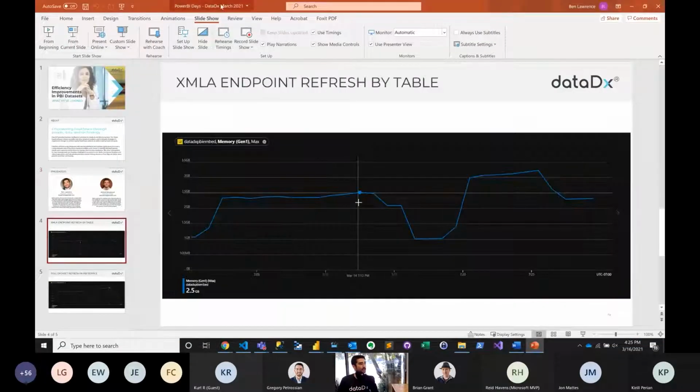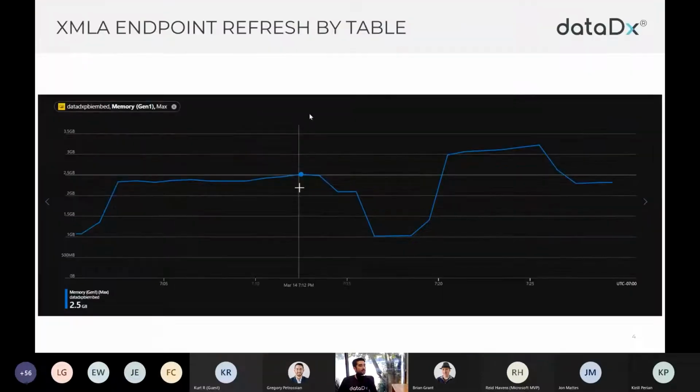So we looked in the Azure Monitor, and the first thing we did is we completely reset the PBI embedded capacity to make sure everything was fresh, no memory was being used in the capacity. And then we kicked off our PowerShell script, and we started refreshing each table one by one. And we can see the max memory usage here was 2.5 gigabytes.